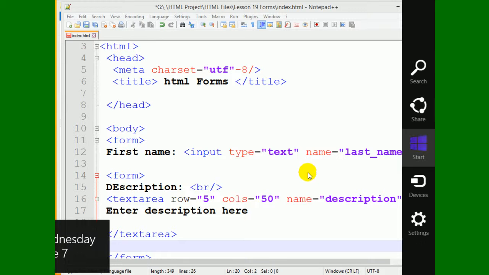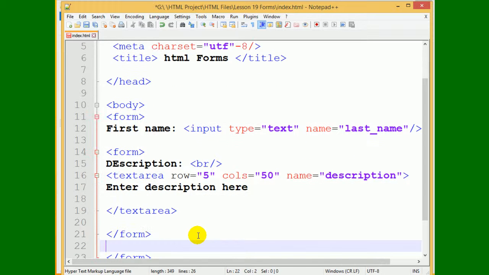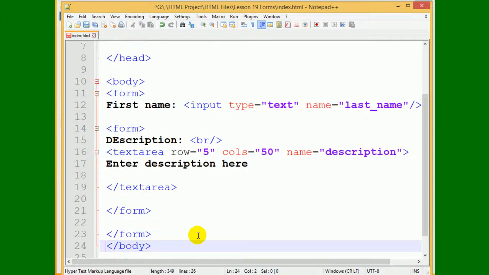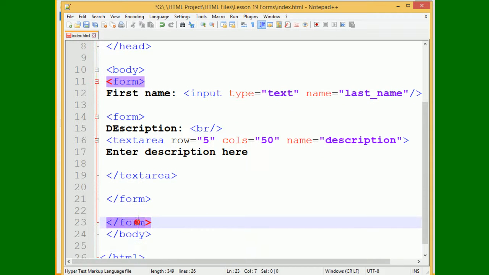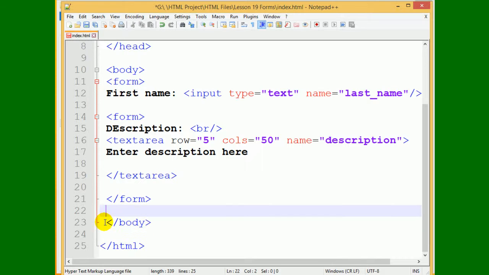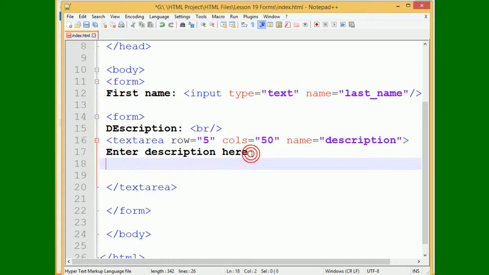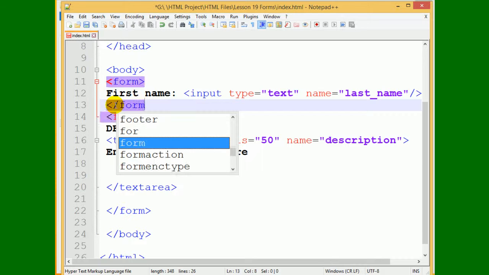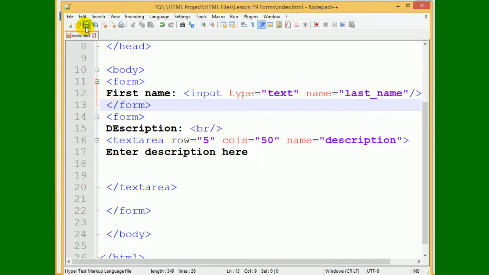Okay, now at the end we just have to close the form. So this is the form and this is another form. Actually we just use this form, not here. This belongs to the above one, which is okay, not here, just here. Close form. Okay, click save and go back to Firefox.